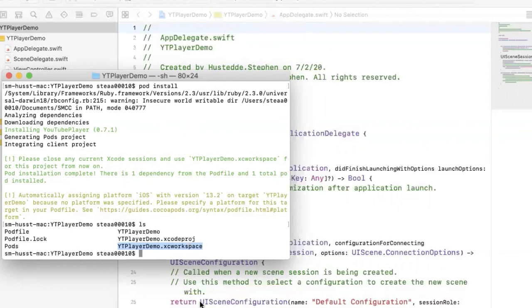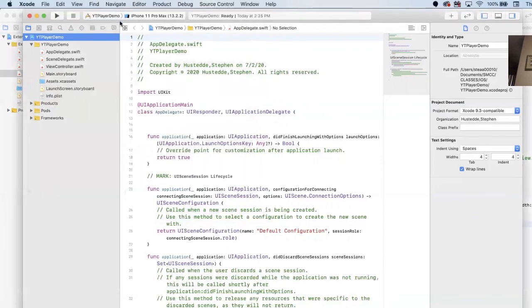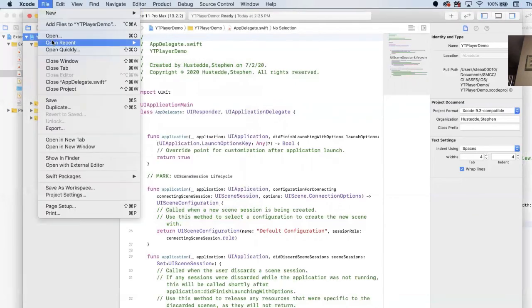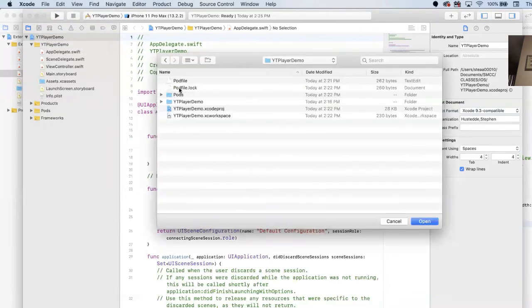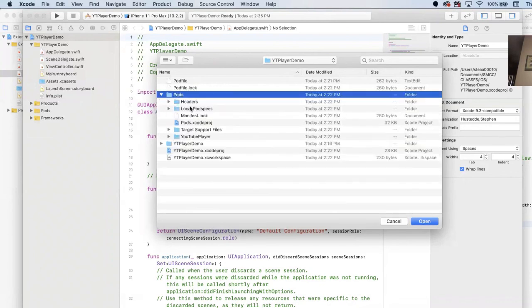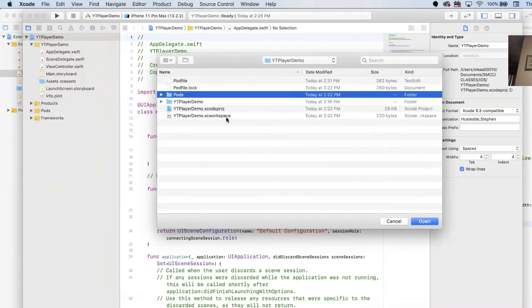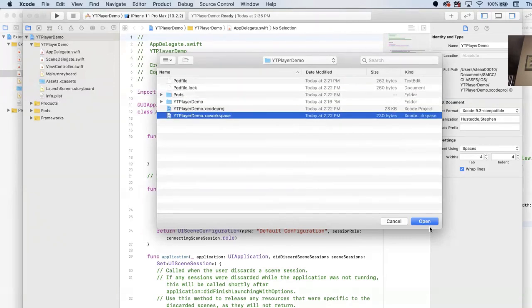All right, so I'm going to go back to Xcode. We're going to go File, Open, and I'm going to go find my YT Player demo folder. That was the last folder I was in, so it just took me there. So here's where I was saying we have the Xcode project. We have the pods that were added. And if we just open those up, you're going to see the YouTube player pod there, as well as some other files and folders it created through the install process. And then we have this xcworkspace. That's what I'm going to double click to open, or just choose it and choose open.